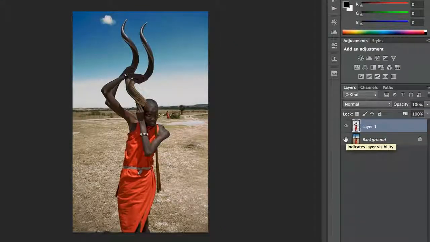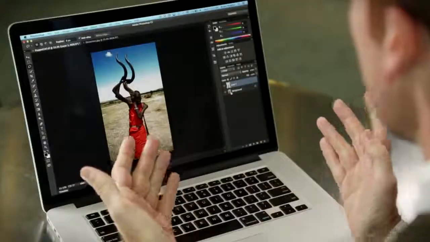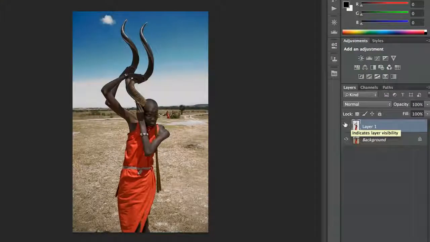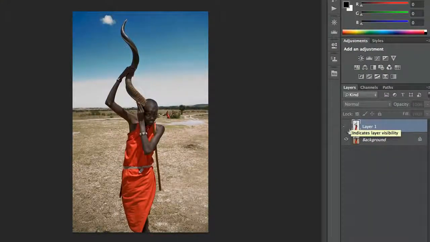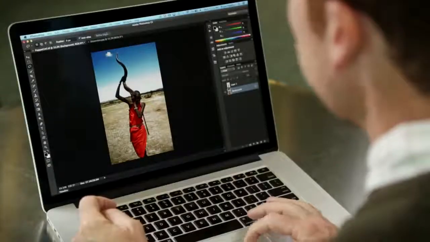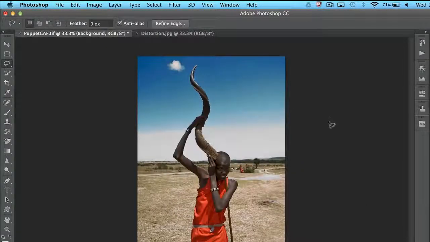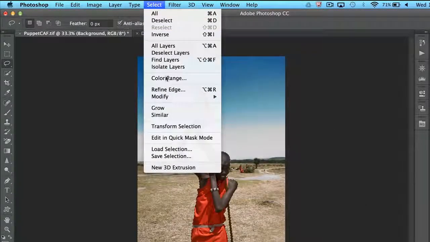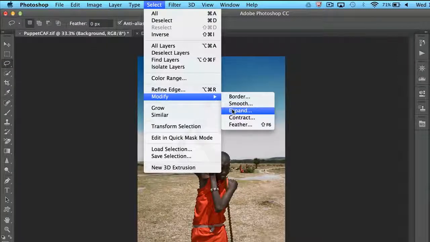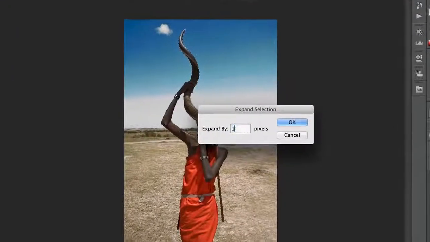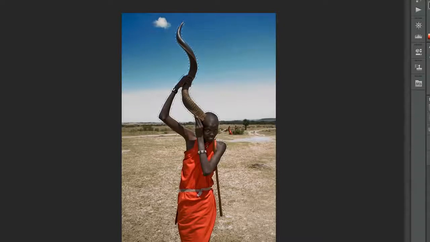Now I've got a bit of a problem here. I've got overlapping content. So what I need to do is somehow remove the conflict. So let's hide our new layer and go back to our background. And remember, we saved our selection when we created that new layer. So I'm going to come up here, I'm going to load that selection, and just to be safe, I want to give Photoshop a little extra room, so I'm going to expand that. Let's go with 18 pixels.